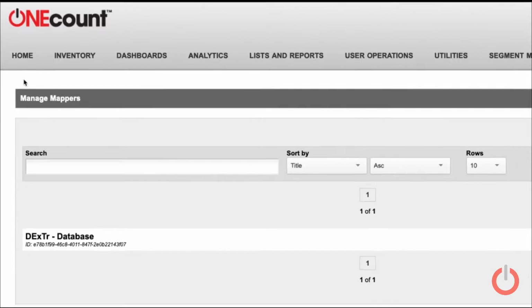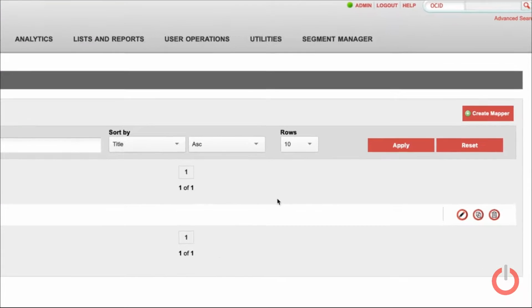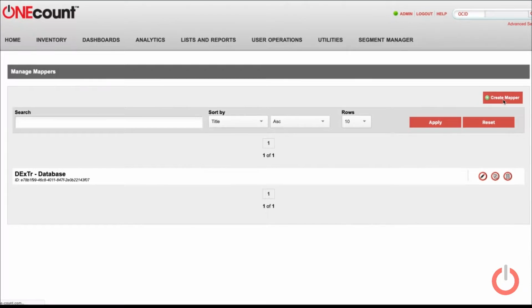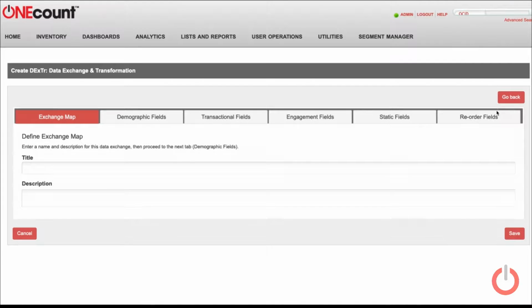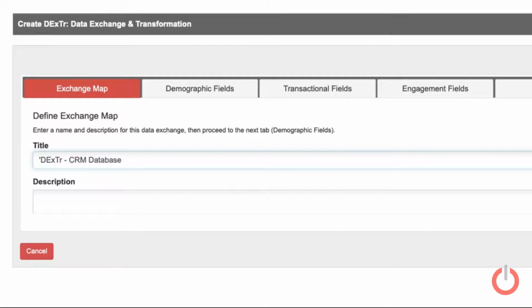DExTr's unique ability to ingest and bidirectionally sync data eliminates the need for expensive API integrations, call limit restrictions, and ongoing maintenance.